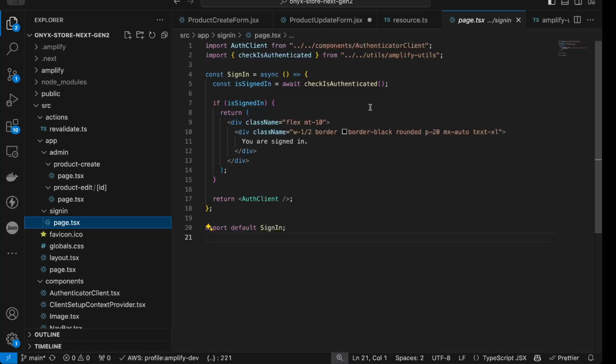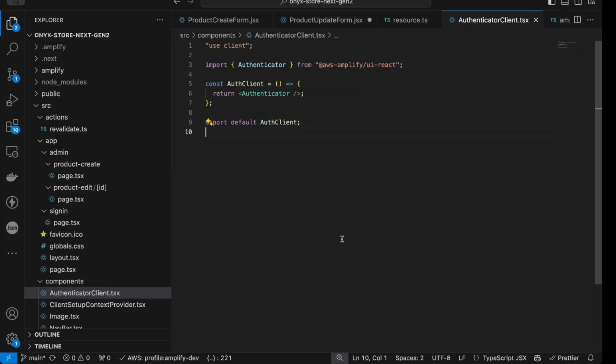You can see we have our check is authenticated function from amplify-utils, so that if you go there when you're signed in, you will get a message you are already signed in, and otherwise you're going to be presented with this auth client. And the auth client is over here.